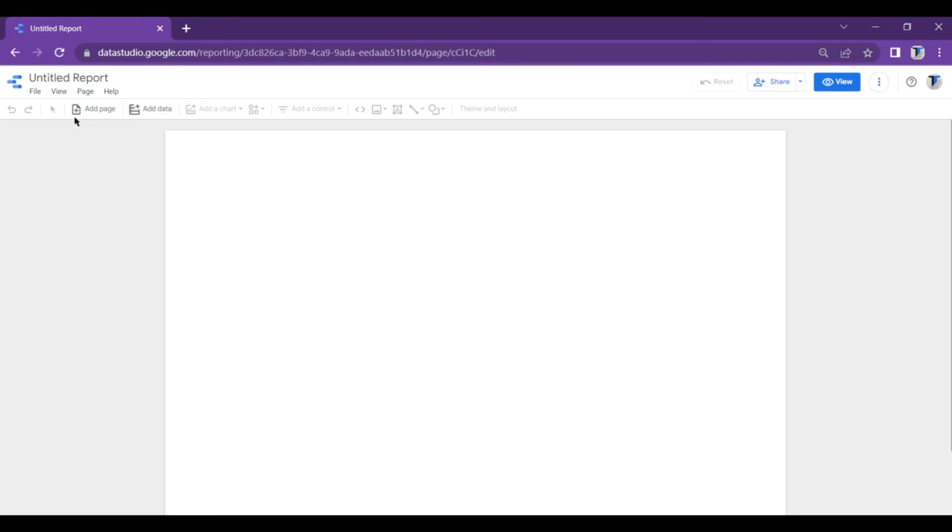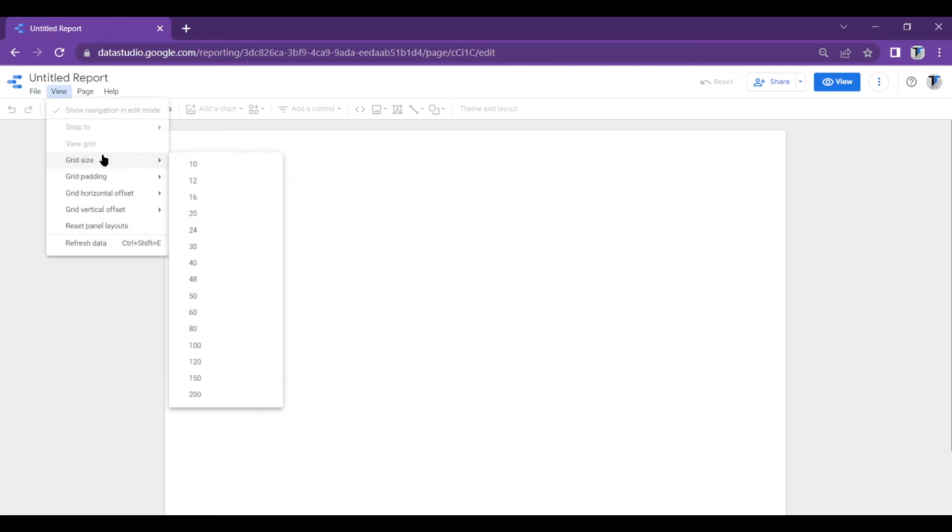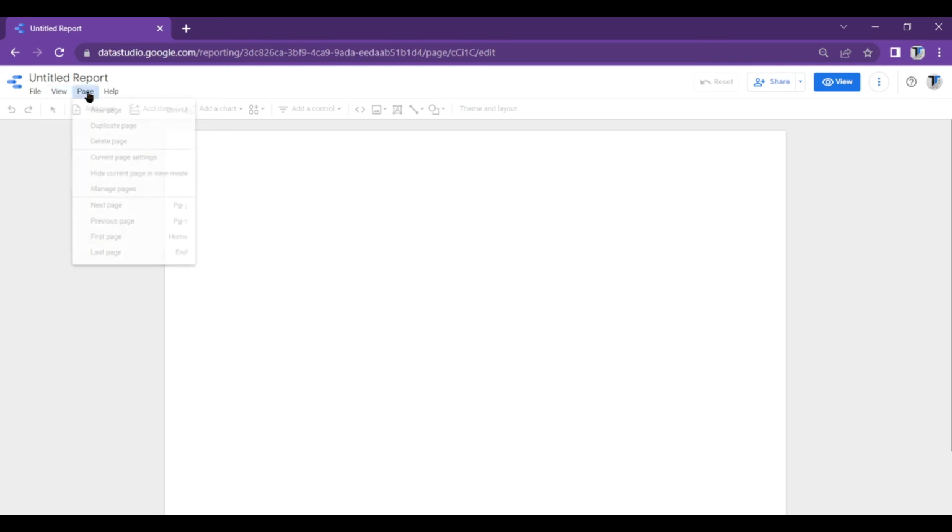There is a file option. You can share your report from here, create another report, and make a copy from here. You can also download it in PDF format. After that, view grid size. You can adjust the grid size, padding of the page, and offset. All these things you can do from here. You can also adjust the page size from here.